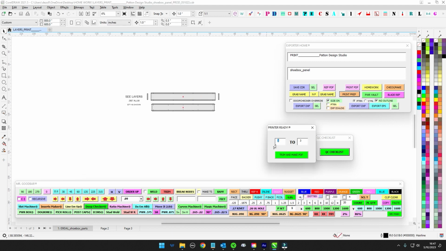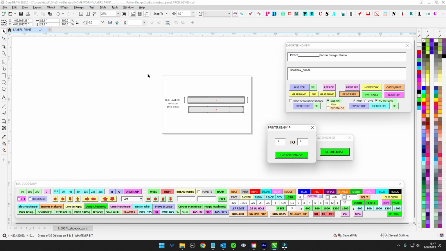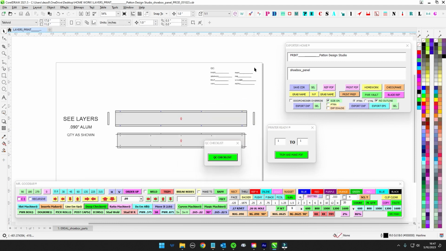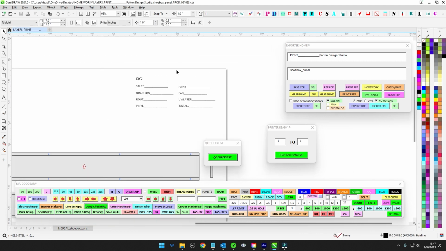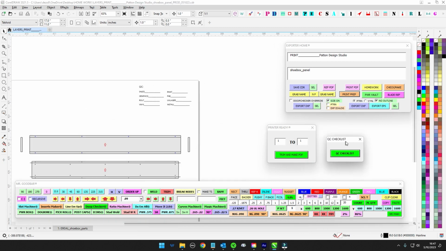So what you're going to do is you're going to trim this whole CDR down, and we are going to go from page 2 to page 3. That's going to trim these pages, and it's only going to leave page 1. There you go. And what it did is it also resized this. It's not to scale, doesn't matter, but it resized it to an 11/17 sheet of paper. Next, you're going to hit quality control checklist, and it's going to put this little checklist up here that, you know, sales likes it, paint likes it. You know, we're not using this yet, but maybe one of these days we will, whatever.